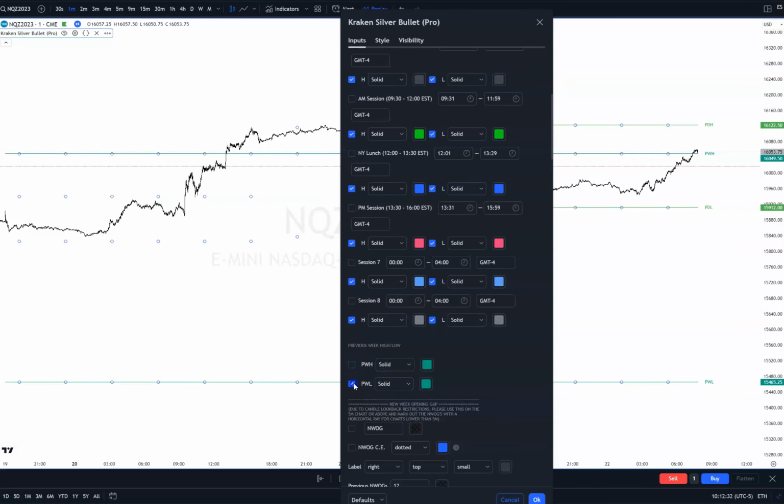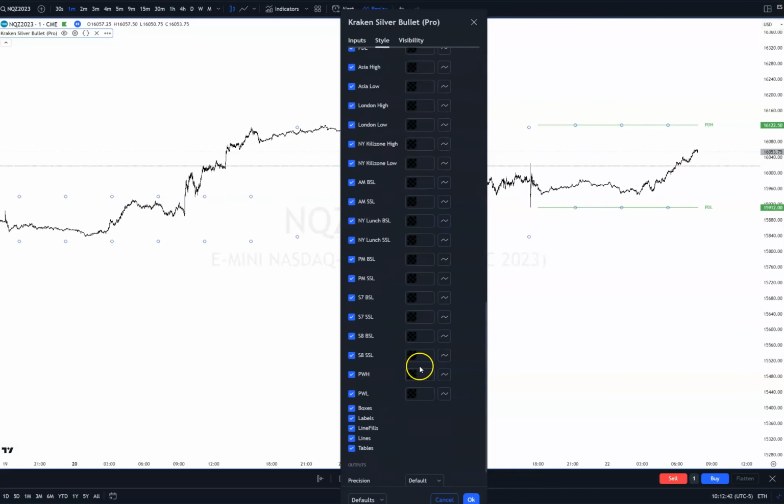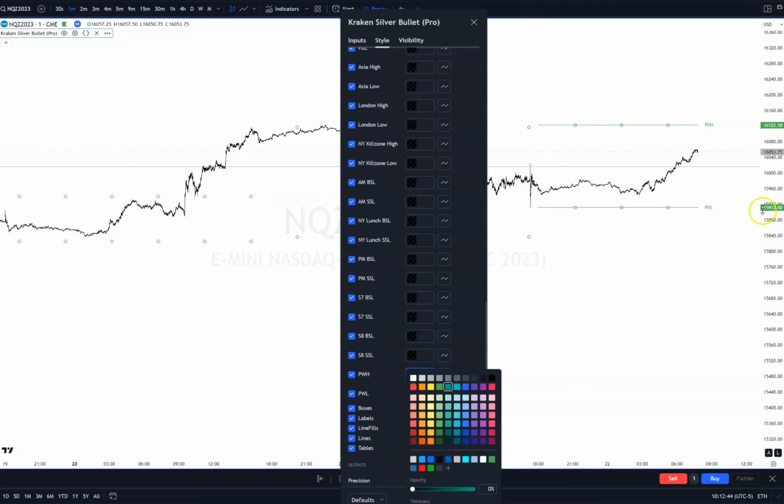I usually take them off. It's the same with the settings. If you want to change the colors, you can change them down here. Previous week high and low. That's going to change the pricing.